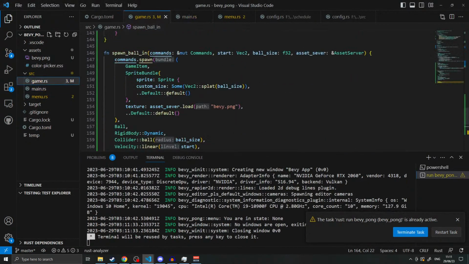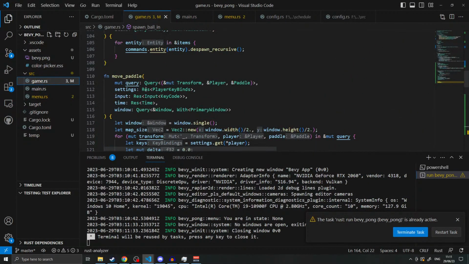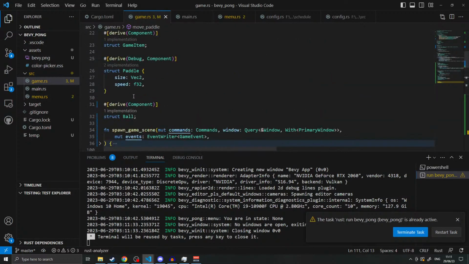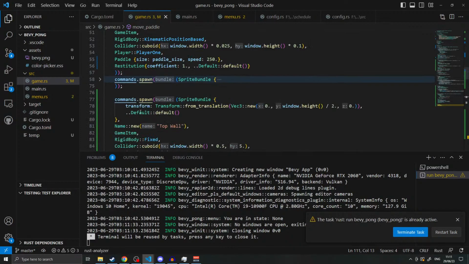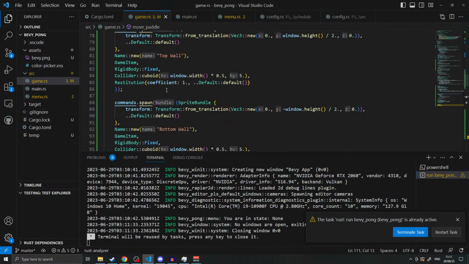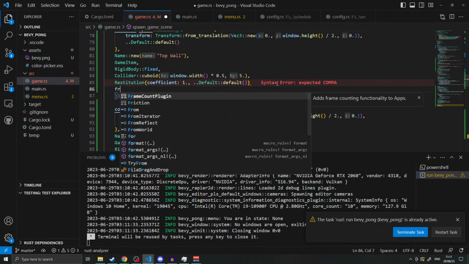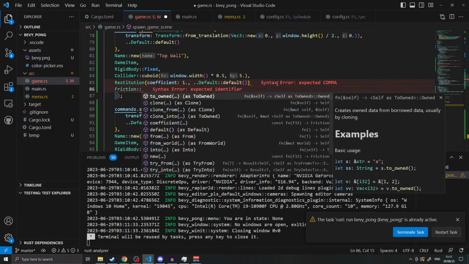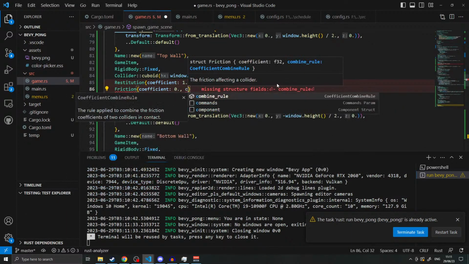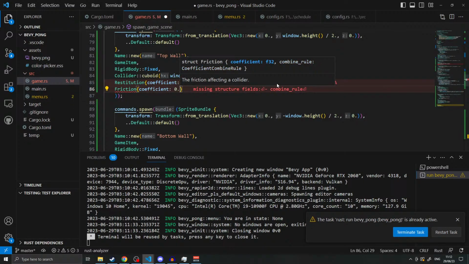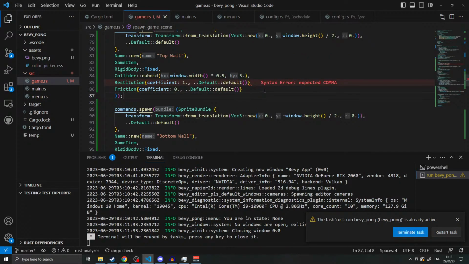So maybe if we found the walls, move paddle, no, we want to spawn game scene. So this is our top wall, bottom wall. Okay, so friction. Coefficient of friction. If we say 0 friction, I don't care about your combine rules, so default.